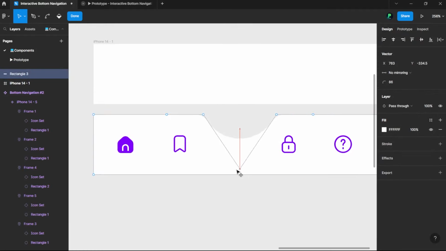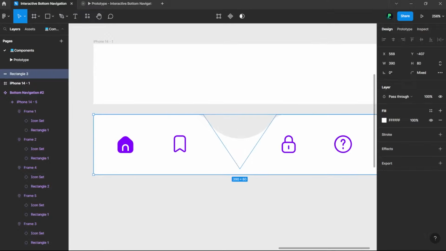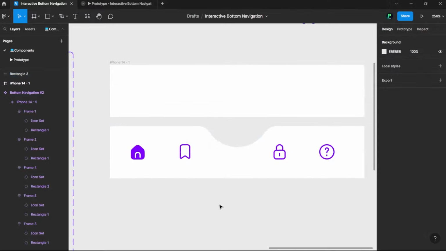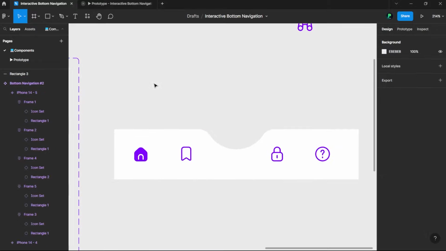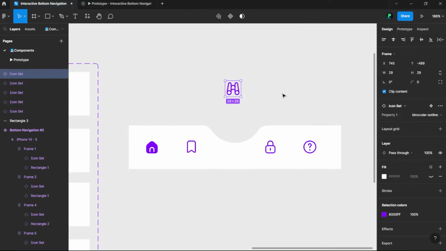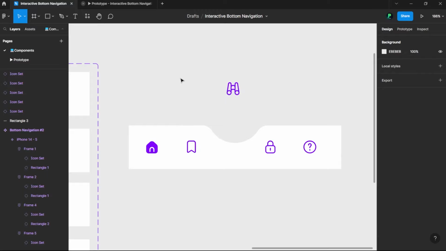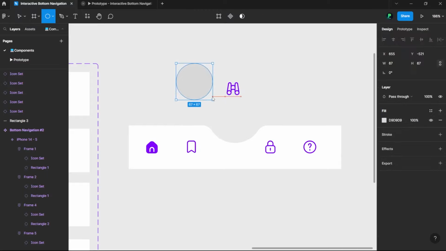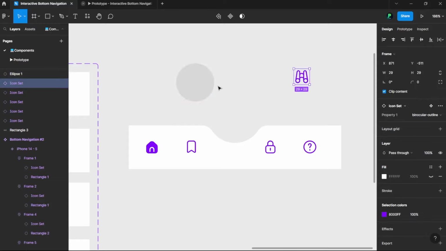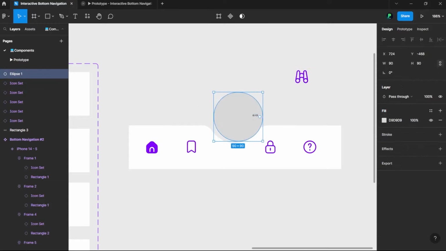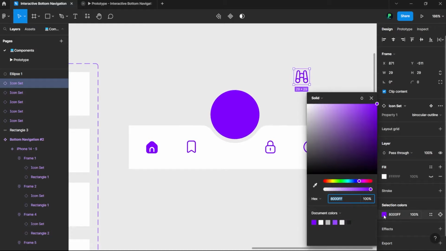Put this a bit down and we'll remove this frame. Now we need to make this into a circular button. So for that we will press O and create a circle for now, increase its size and the color.